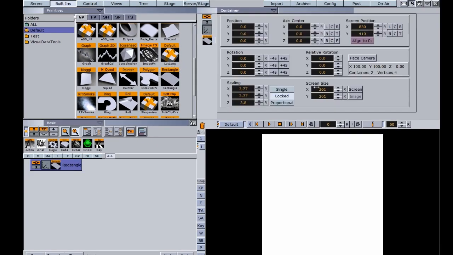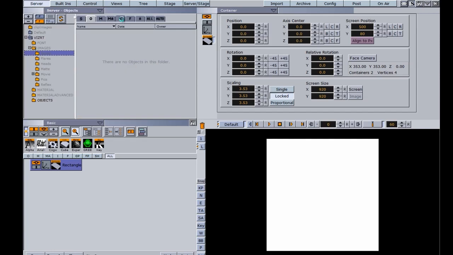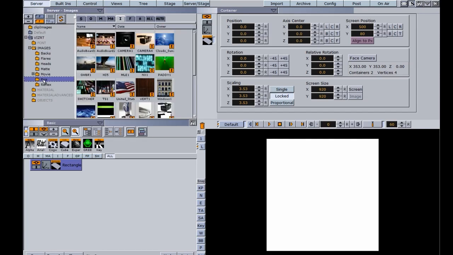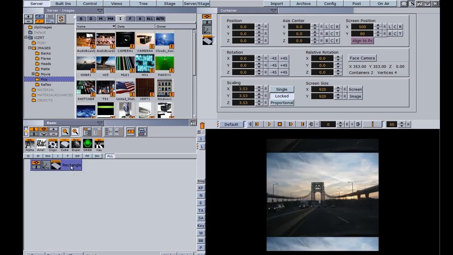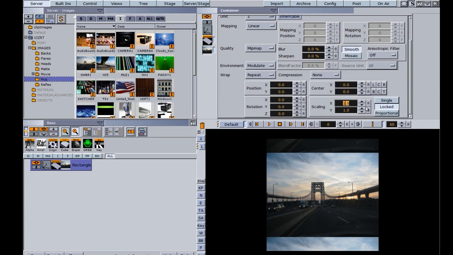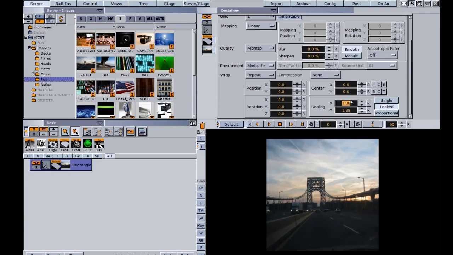and we're going to map some images to this. I'm going to go into my server, grab some type of image here that we want to use. So we'll just use a picture of the George Washington Bridge, and we'll drag it onto our rectangle. I'm not too worried about how it actually lines up, but I will just increase this a little bit.